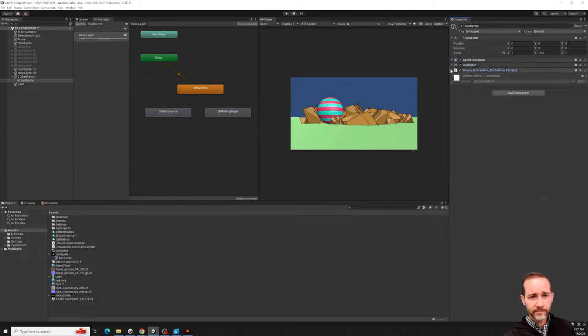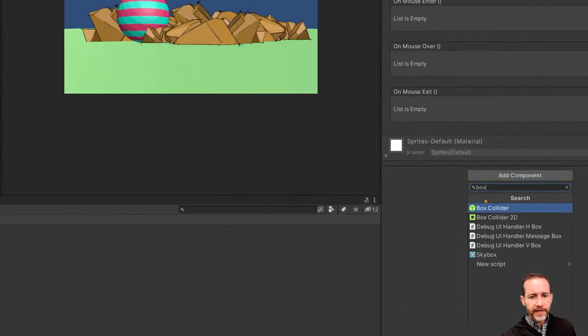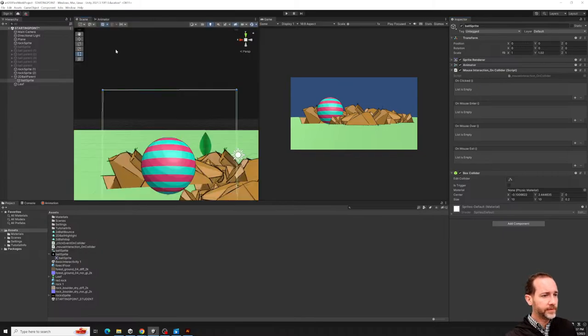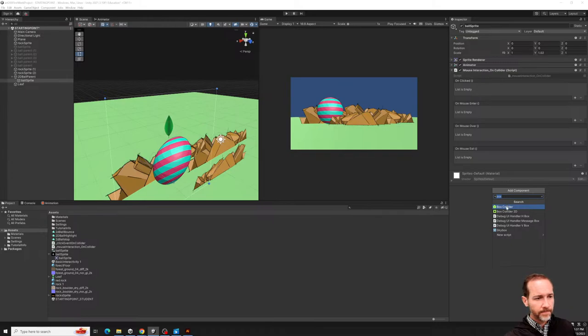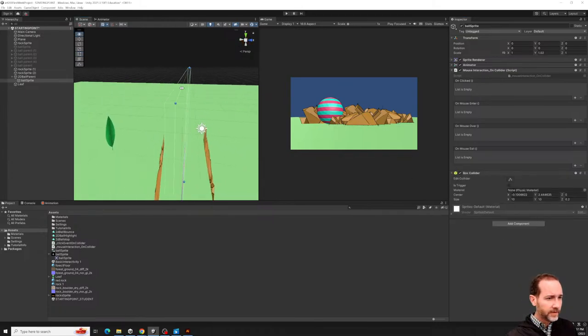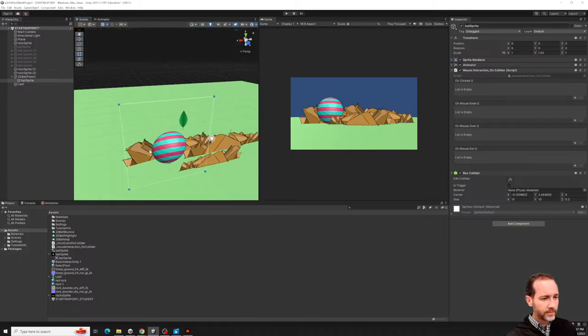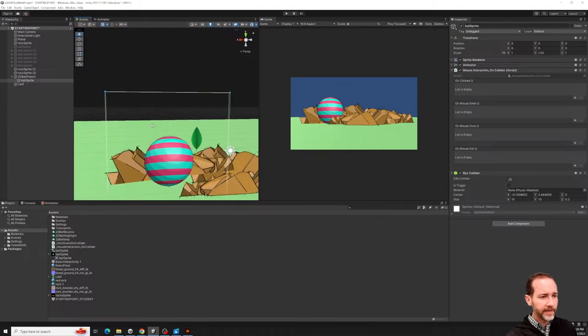And so in this case, I'm going to add a box collider. It is a 2D image, but for right now, we're going to go with this one. In the scene view, you should be able to see it, right? It's a green box. So box collider, boom. You see it happen right there around the object. Let's leave it as is, and then we'll test a few things.